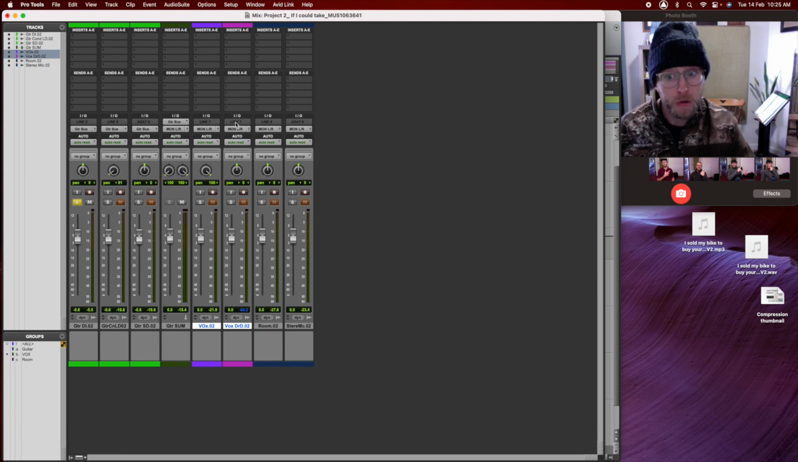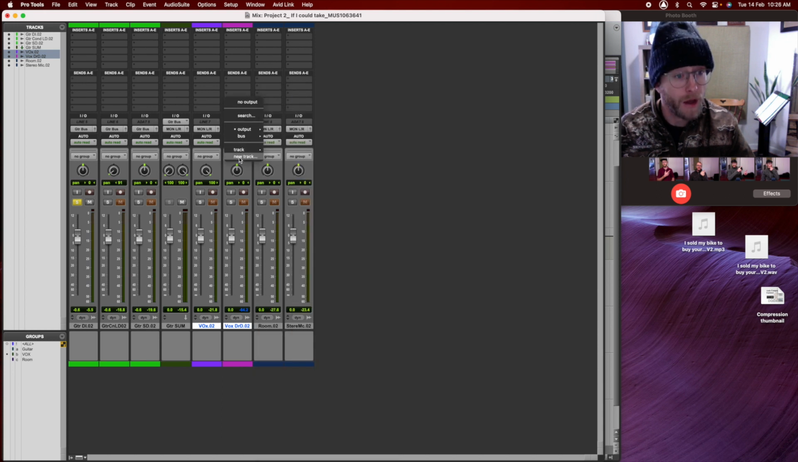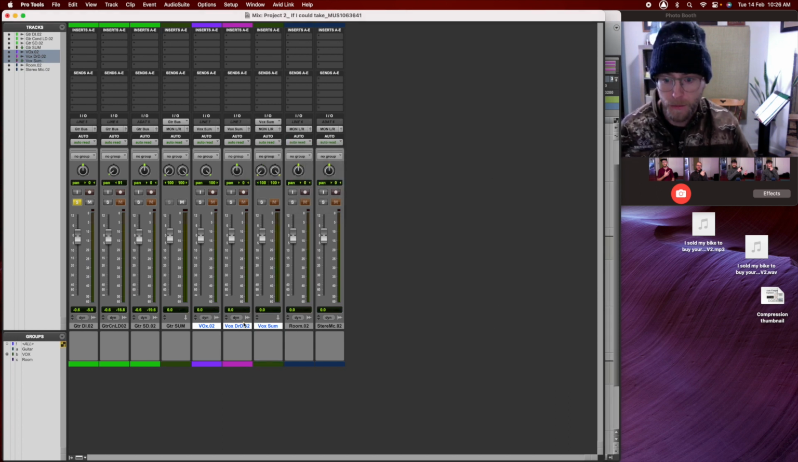So I go to the output where it says monitor left and right, and instead of going to bus, I go down to where it says new track. Ooh. So if I click that, it's going to create a new track. It's a stereo auxiliary input track already, so I don't have to do all that. I can rename it real quickly right here. This is my Vox sum, and I just hit create, and boom, there's the Vox sum.